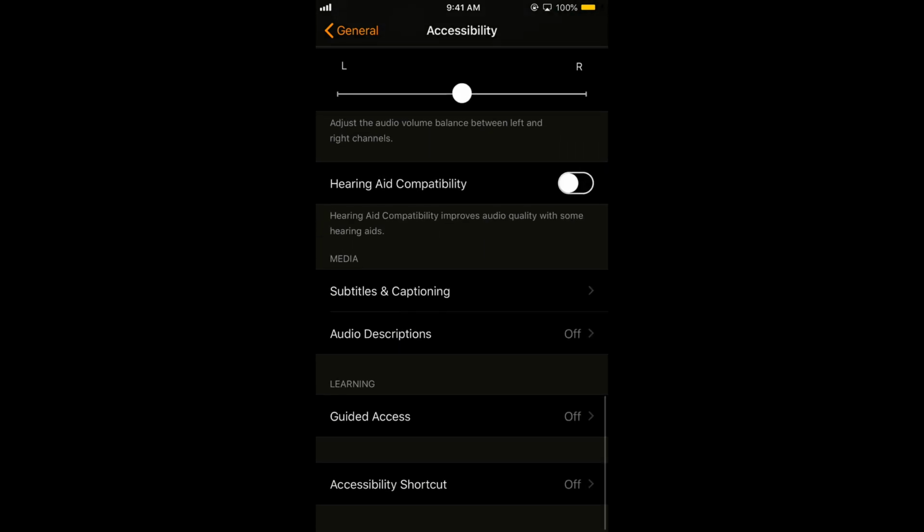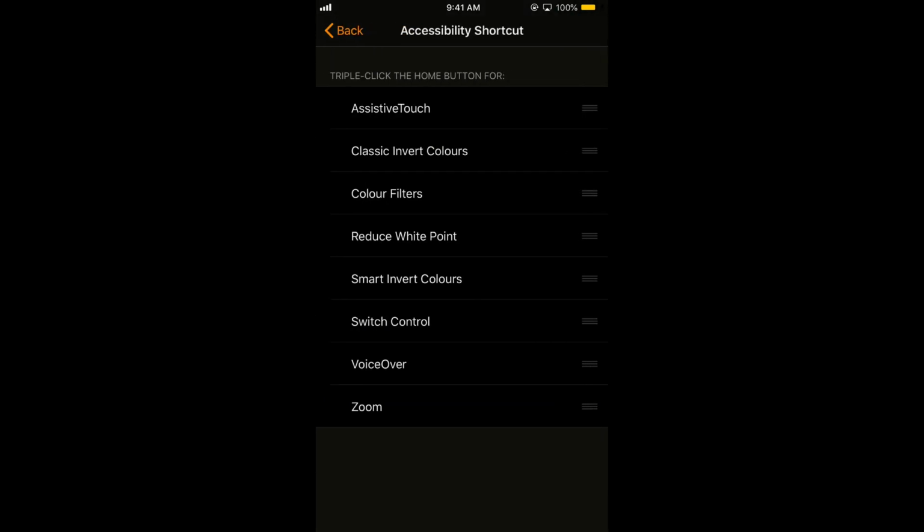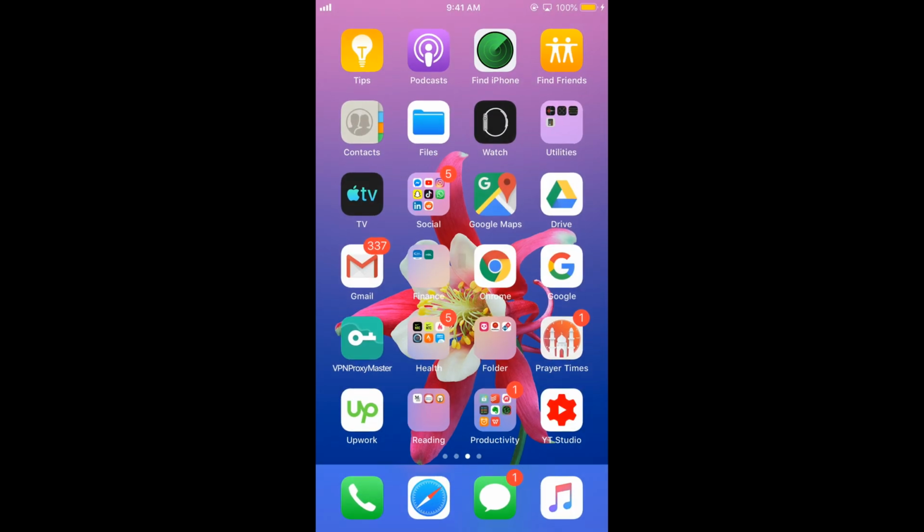At the end, you will see Accessibility Shortcut. Tap on it. Now tap on Smart Invert Colors and make sure it has a tick icon, that's the blue one. Now go to your home.